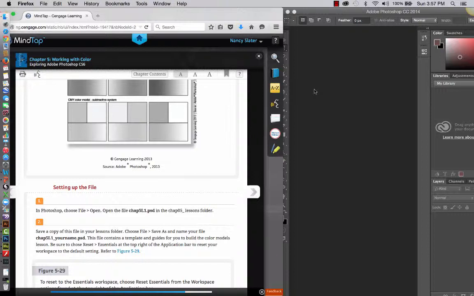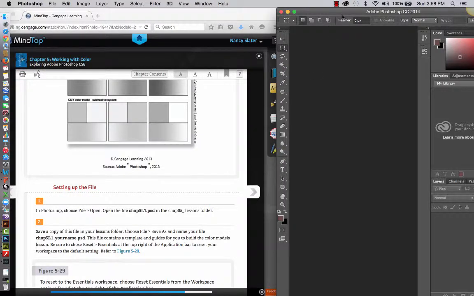We're working with color. We're in our textbook, Exploring Adobe Photoshop CS6 with Creative Cloud enhancements. And I'm going to demo for you today the start of your exercise assignment, chapter 5L1. So we are going to activate Adobe Illustrator, or I'm sorry, Adobe Photoshop.